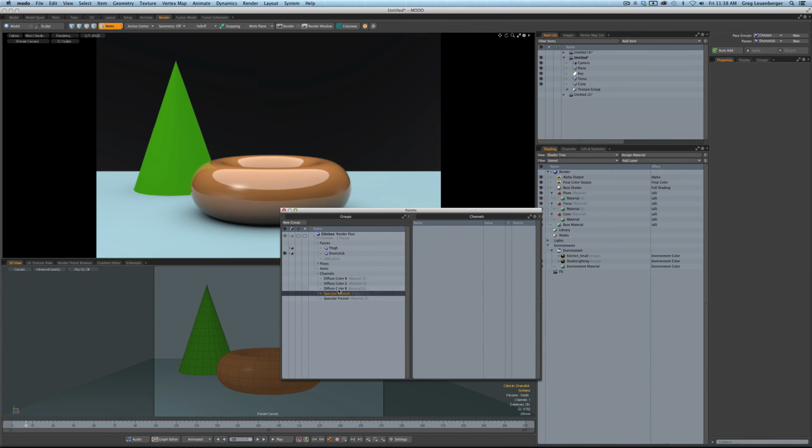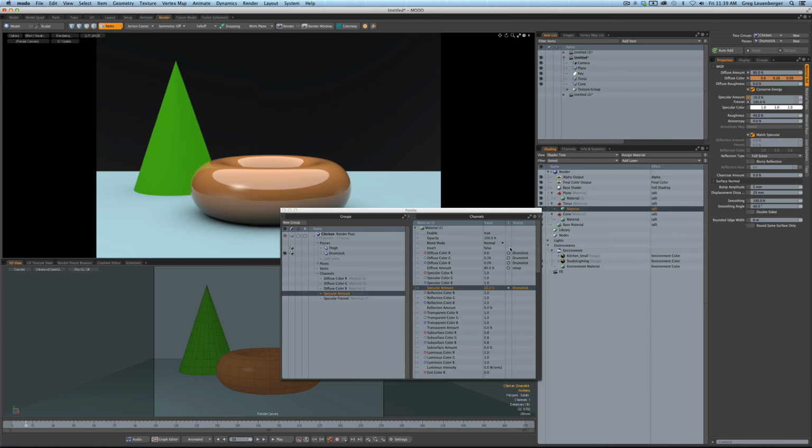Also, I can't select these and see what channels are going on over here. I have to have the item selected. So I have to hunt down material 2 right here. And then I can look and say, okay, spec has drumstick values.